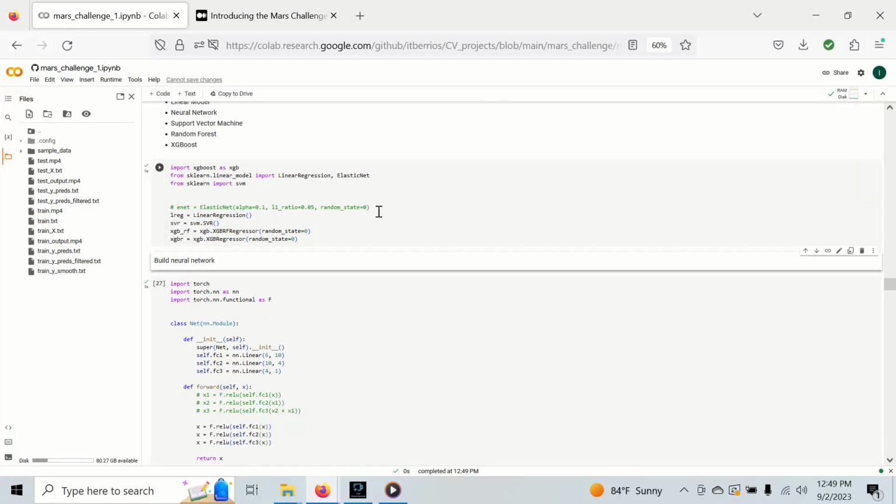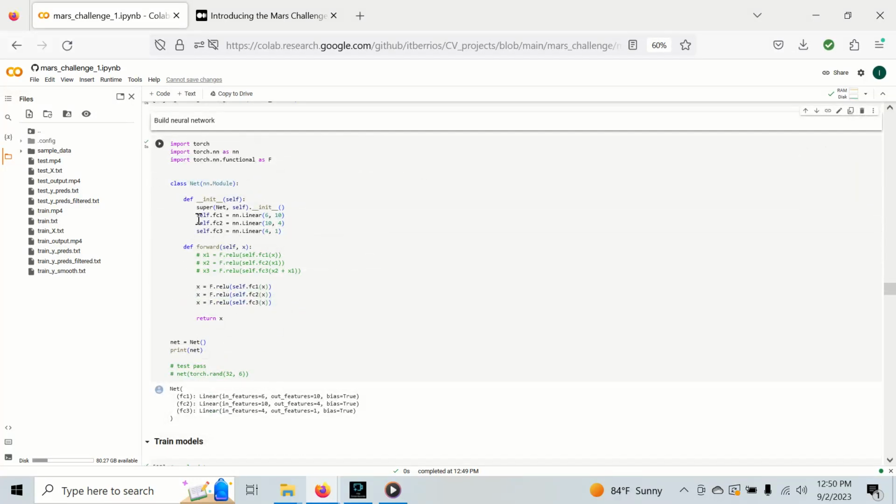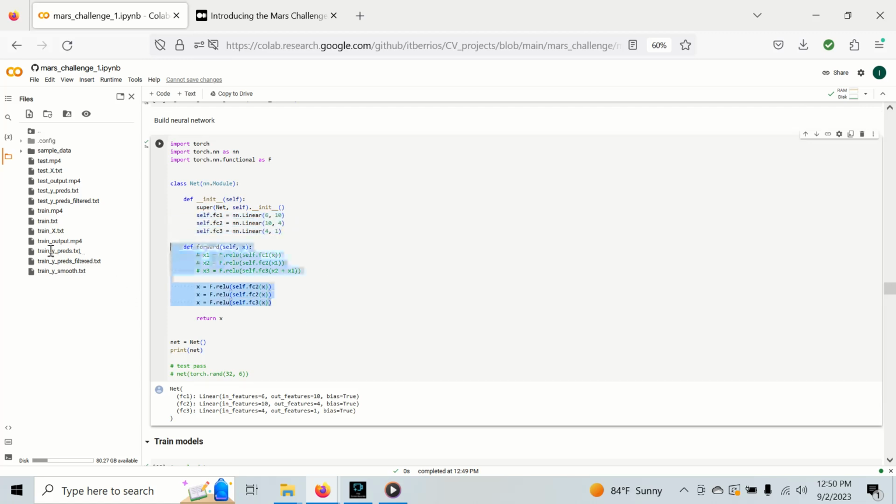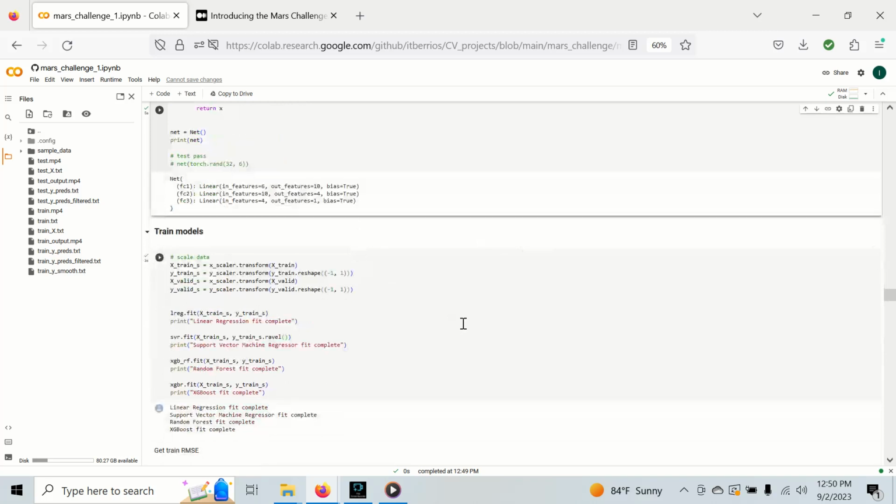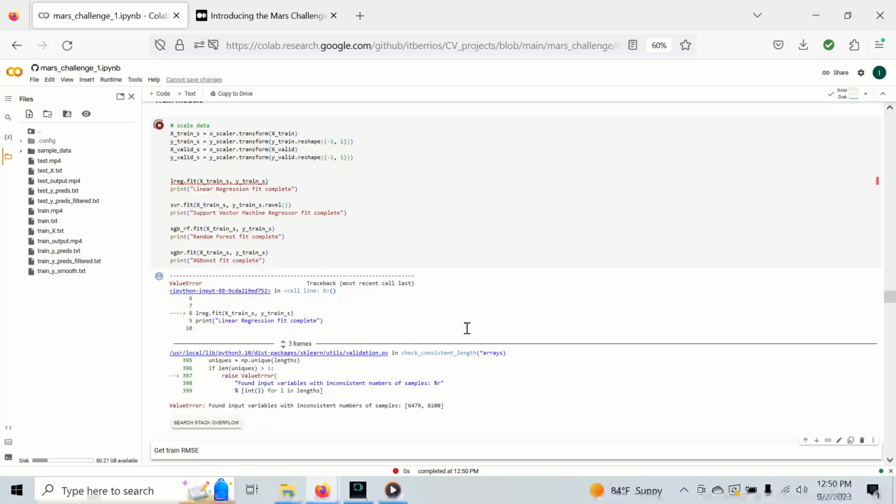So let's get started. I'm going to import these. I've also tried a very simple, fully connected neural network. It did not work very well at all. I'm actually not even going to go through it because it takes a little bit of time to train. So let's fit these models right here.